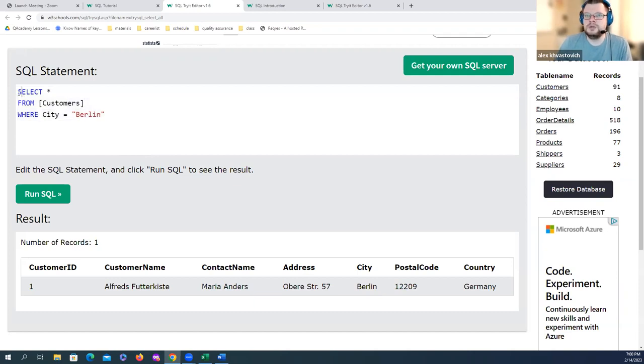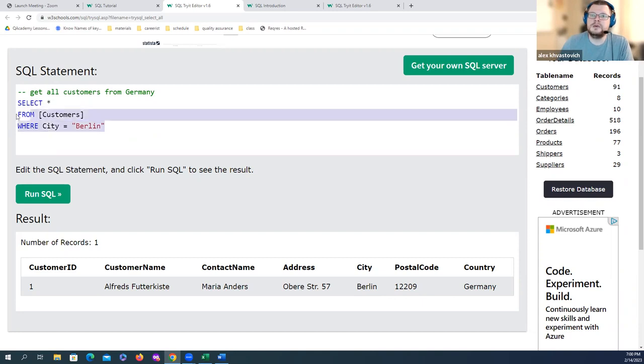Okay, so what I want you to do, get all customers from Germany. So create an SQL statement where you get all customers from Germany. It is sensitive to special characters.